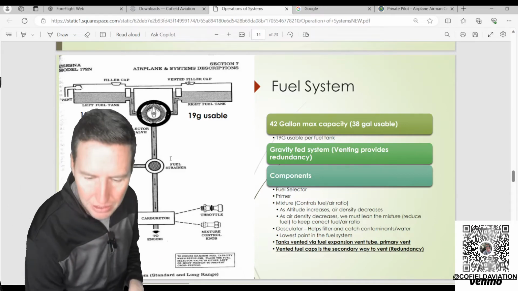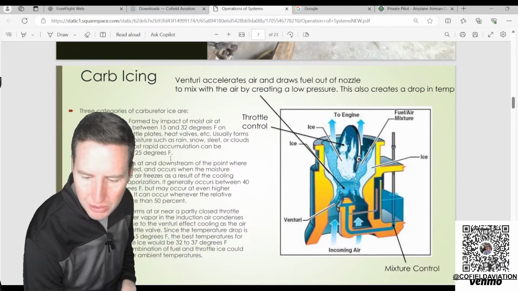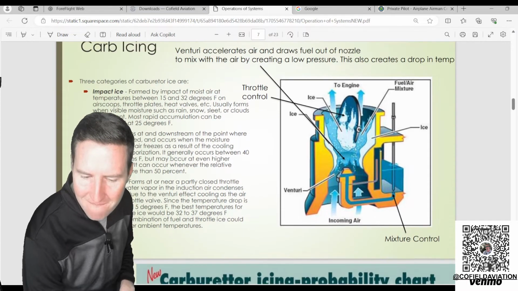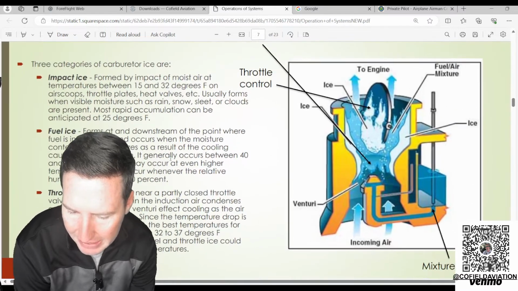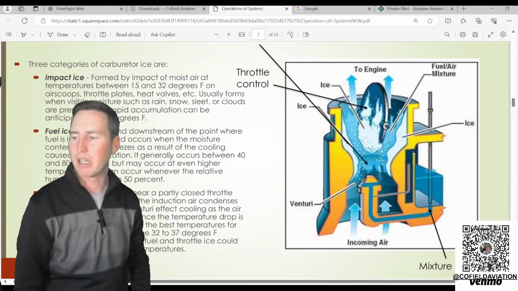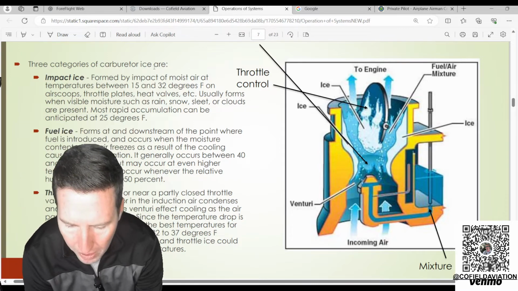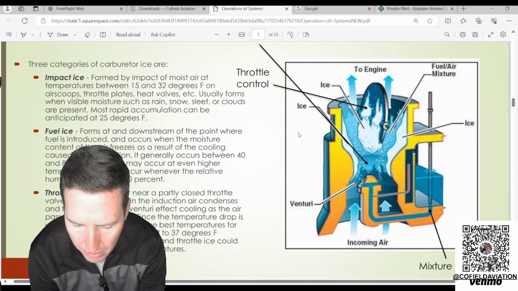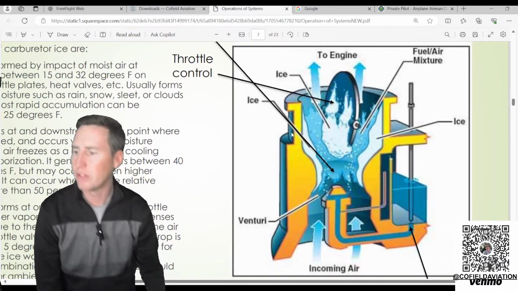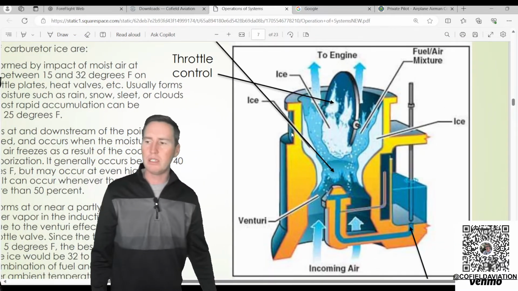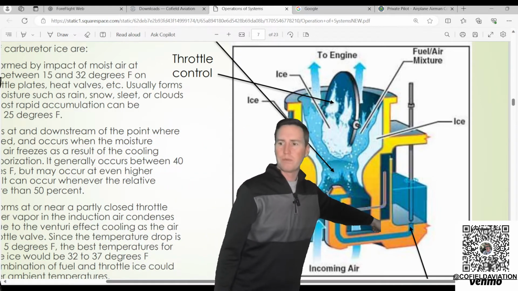So let's look at that just a little bit. Let's look at this carburetor. So this is a diagram of carburetor icing, which we will talk about in depth a little bit more. But I just wanted to show you here where that mixture control is. So where are you when you're doing that mixture? What exactly are you doing here? Here is your mixture control right there.